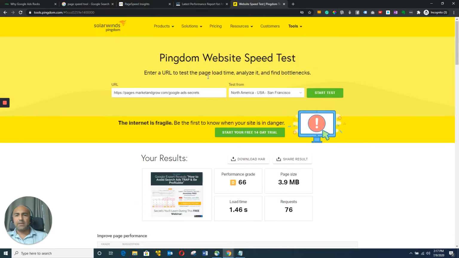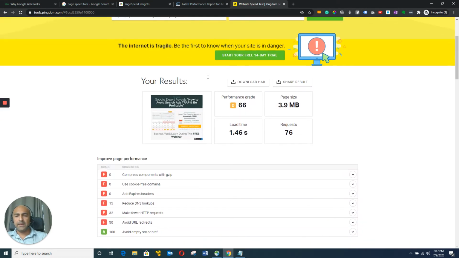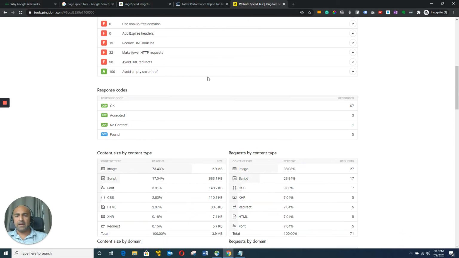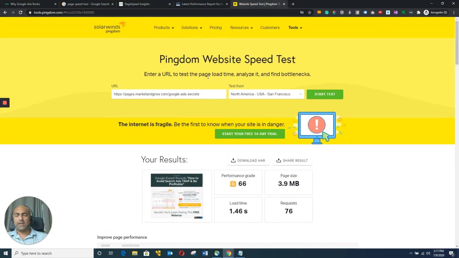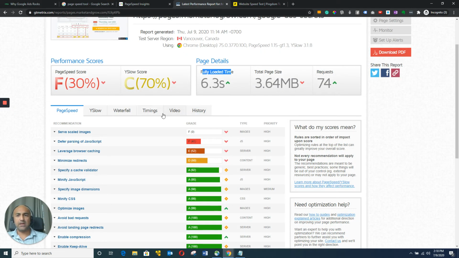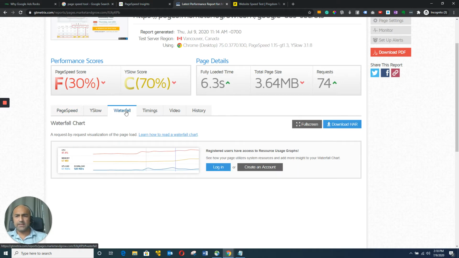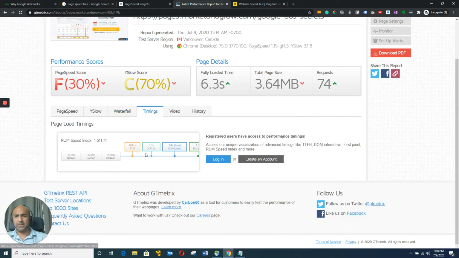Now, the other thing is Pingdom is not telling me the score broken down by mobile versus desktop. Neither is GTmetrix, as far as I know. So where am I going with this? Where I'm going with this is the waterfall and the timing, what happens at different intervals.